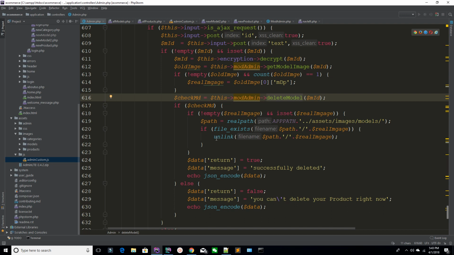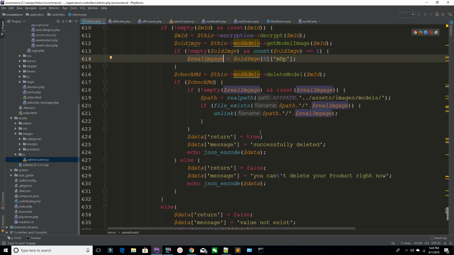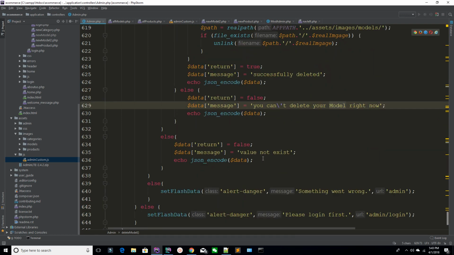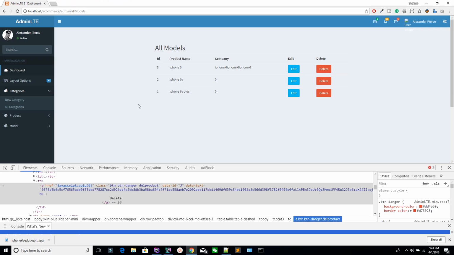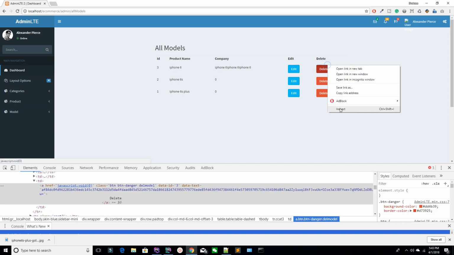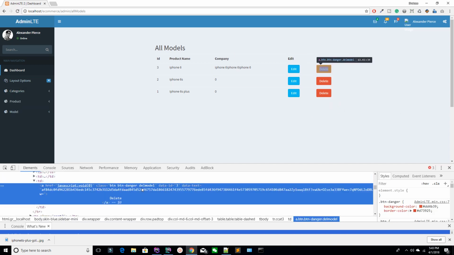Okay, so now you can see you are getting the image from the database, you are deleting the image here, and now you can just change the name to model. And okay, everything is working fine. Go to your model, refresh the page. So now check that everything is working fine. You can see the delete image you have changed.